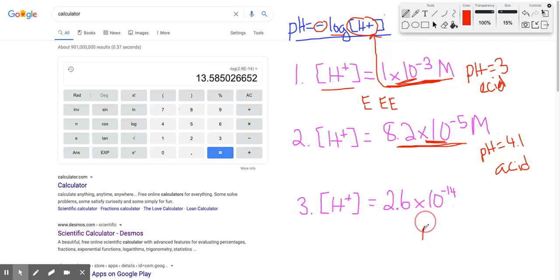So we'll just go ahead and call the pH. We'll just round it. So it's 13.58. So that's quite a big number. And remember, anything above the 7 was considered a base. So this is our base. And that's all you have to do.